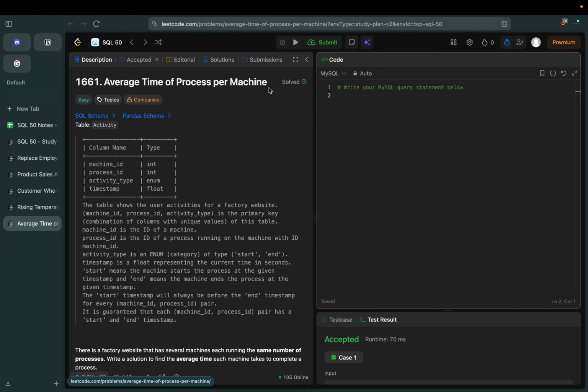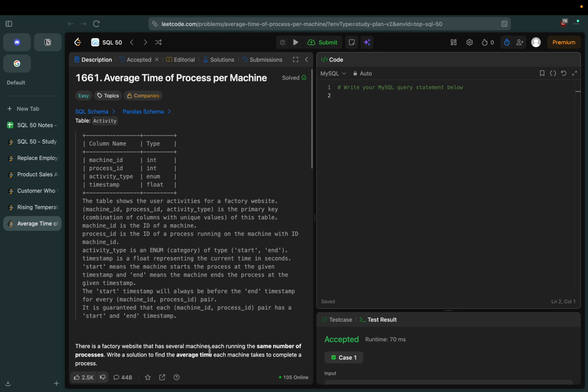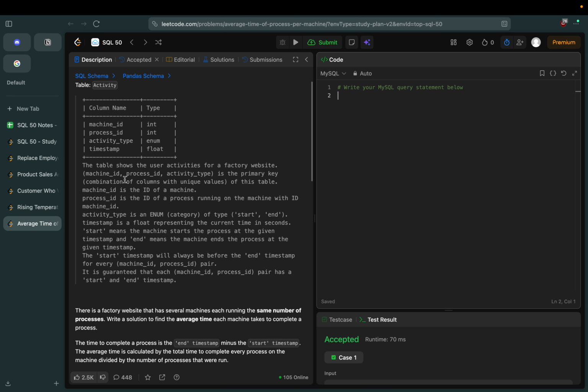Average time of processing per machine. Again, we have a single table and a very big description of it as well. Let's go through it. The name of the table is called activity. The column names are machine ID, process ID, activity type, and timestamp. Okay, timestamp is a floating type of a number. That's interesting. Let's move ahead.